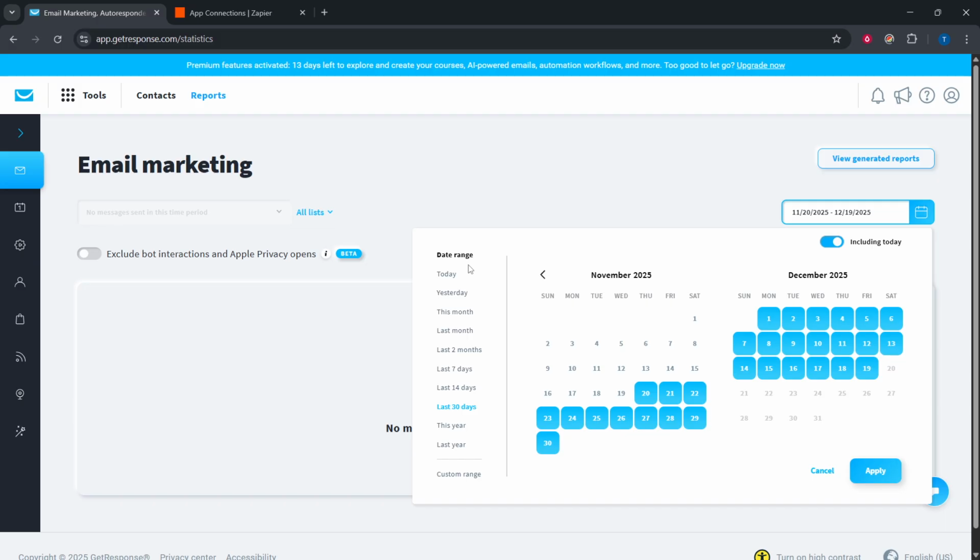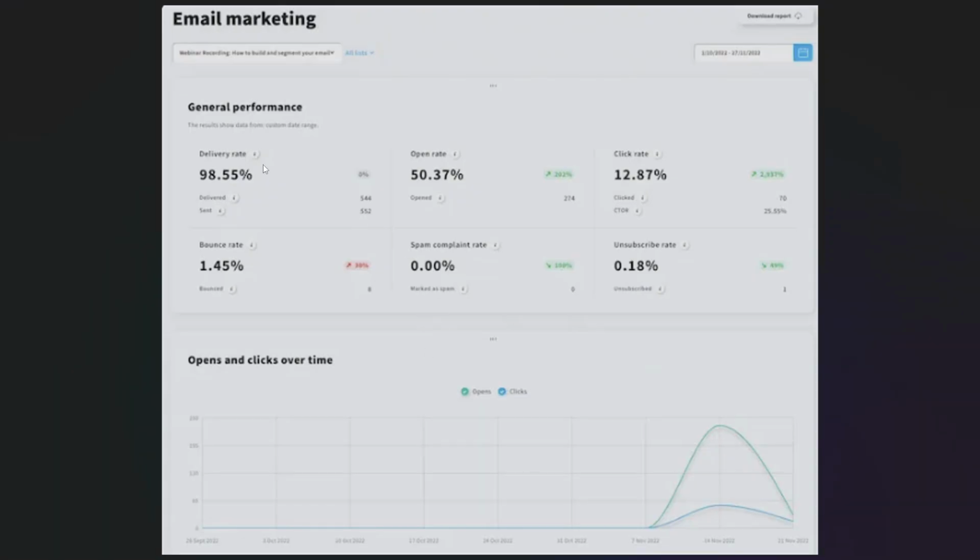Start with open rate. This is the percentage of recipients who opened your email, and it's a direct indicator of how compelling your subject line and sender name were. If opens are lower than expected, consider whether your timing, subject line clarity, or audience targeting might be contributing.